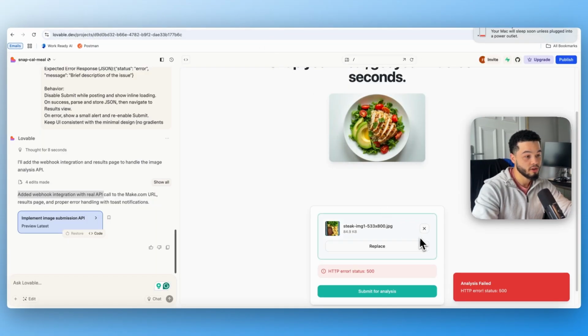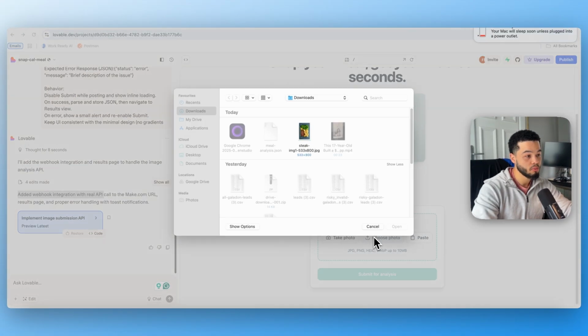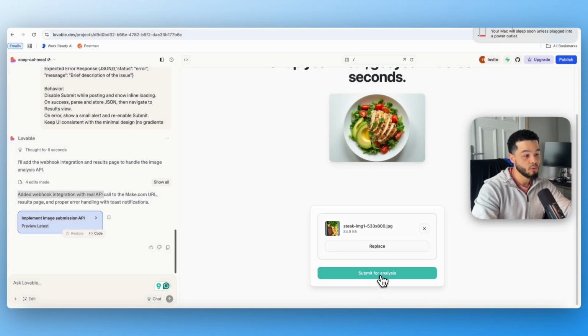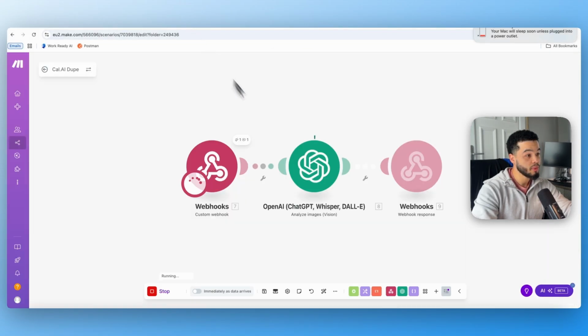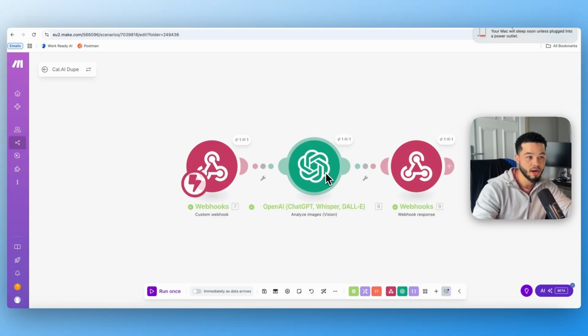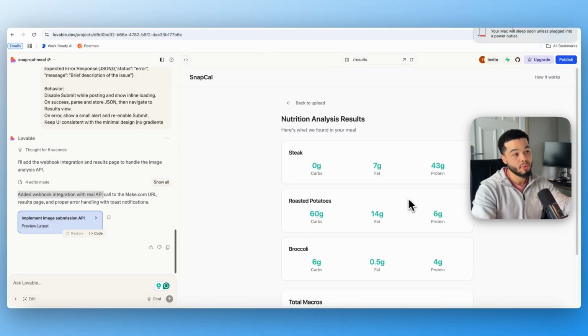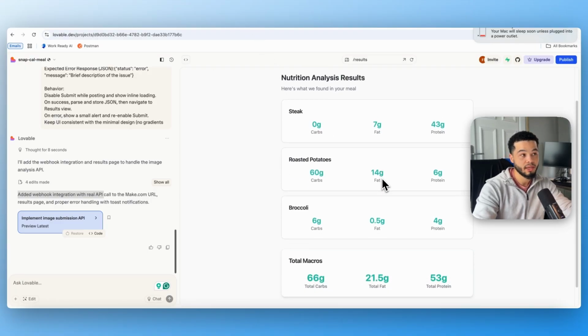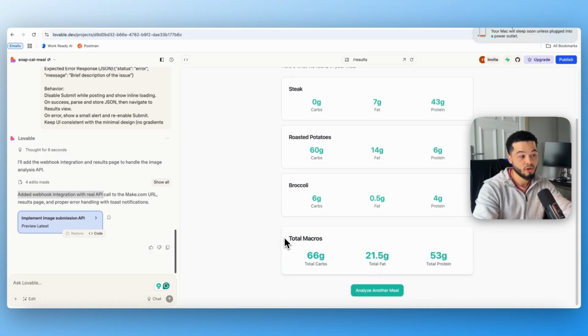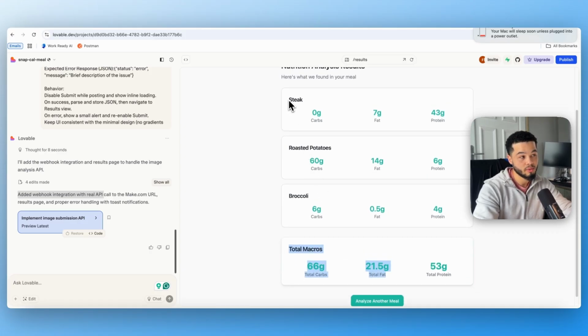So I'm going to come back over here and get rid of this image and upload a new one like this, and we can submit this for analysis. And if we come back over here, you can see this is now running. So it took the image from Lovable, passed it over here to OpenAI, told it to break it down into all of these specific details like the macros, and then it sent it back over to the app. So you can see here it finished, sent it back over to the app, and now the app has all of the details on that meal and basically gives us the full breakdown of the total macros. You can see it was able to identify the steak, the roasted potatoes, and the broccoli.